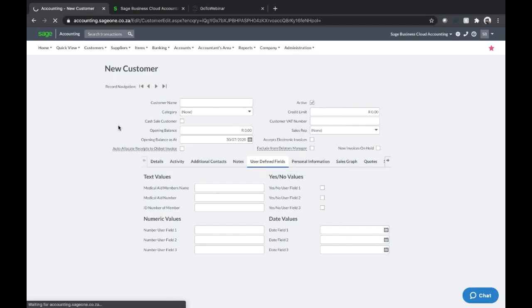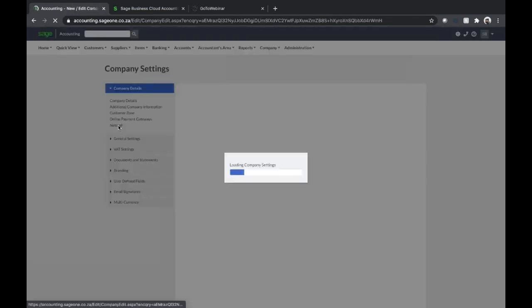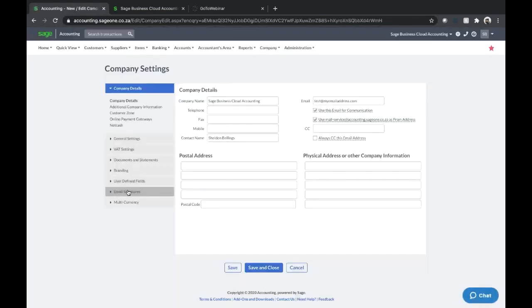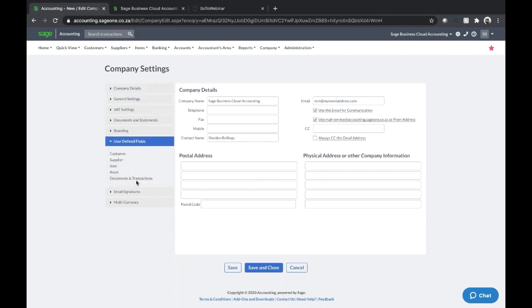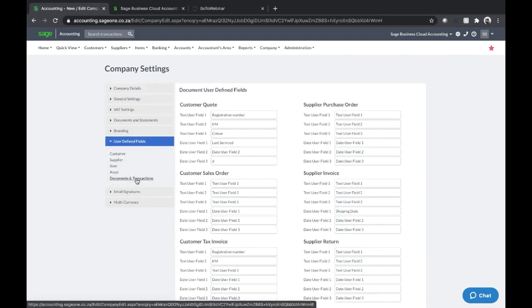So if I go back into my change company settings, I'll show you guys another example of this. If I go to my user-defined fields, I go to my documents and transactions. Now I'm in the motor industry. I service vehicles. What I'm looking to add is the registration number of the vehicle, the kilometers of the vehicle, the color of the vehicle, and the last service date of the vehicle.